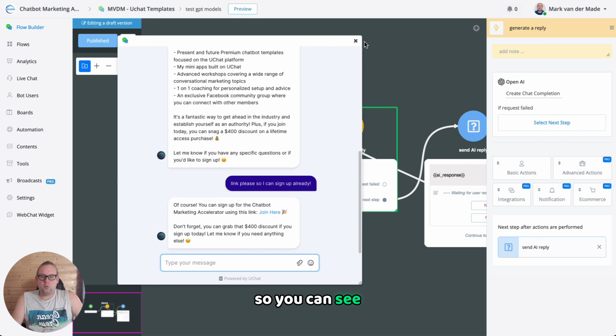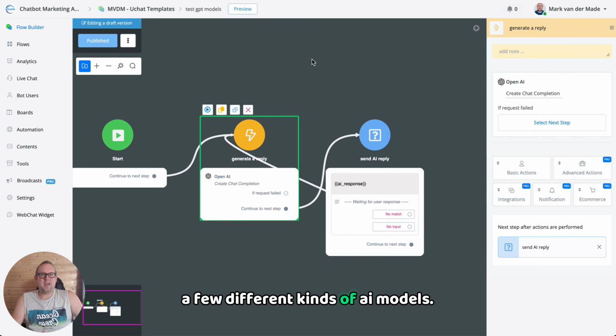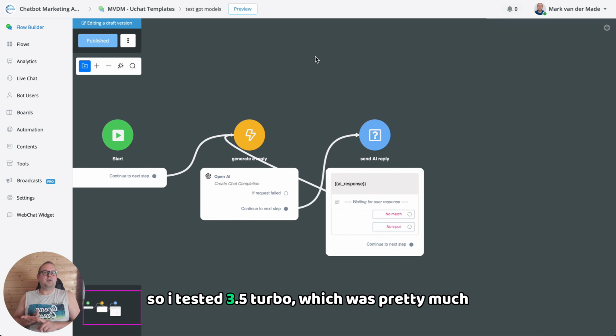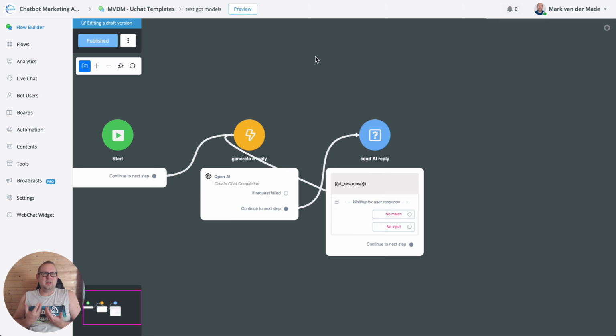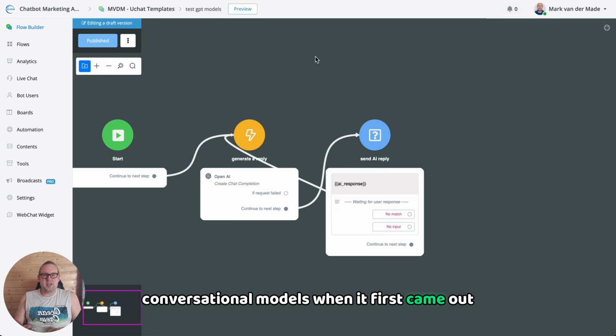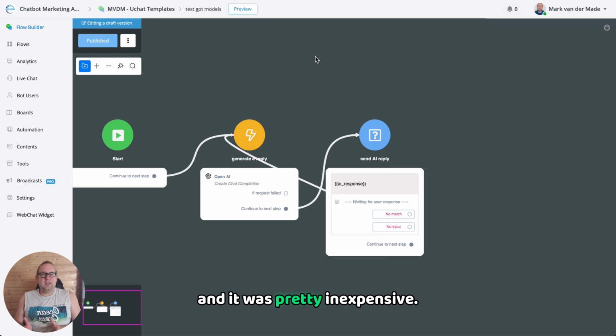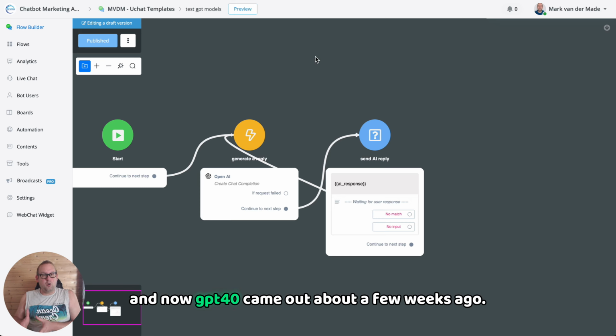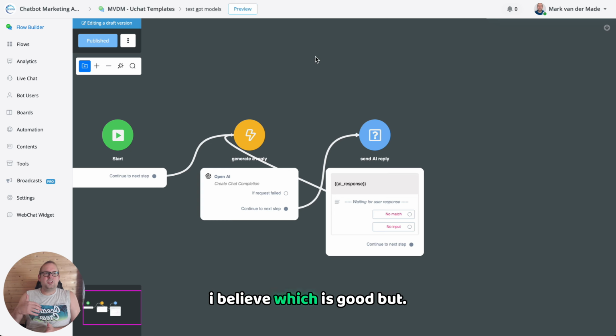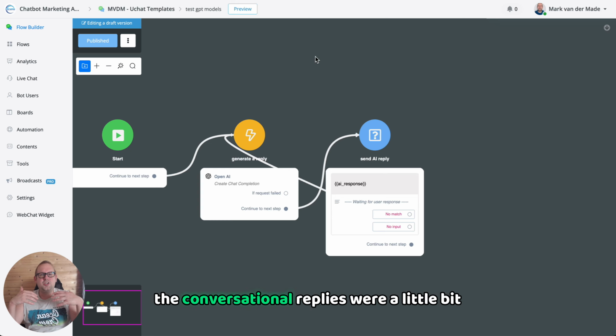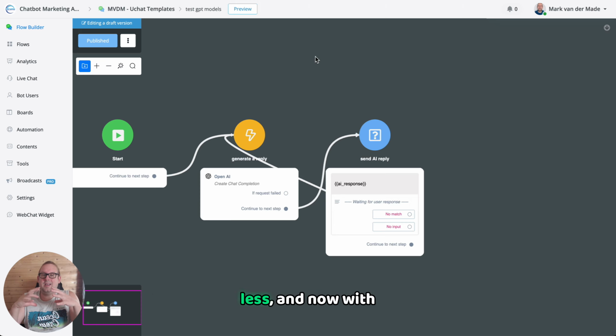So you can see when testing a few different kinds of AI models. So I tested 3.5 Turbo, which was pretty much one of the elite conversational models when it first came out. And it was pretty inexpensive. Then GPT-4 came out, which was a little bit more expensive, but it had more functionalities. And now GPT-4o came out about a few weeks ago, I believe, which is good. But for me, the conversational replies were a little bit less.